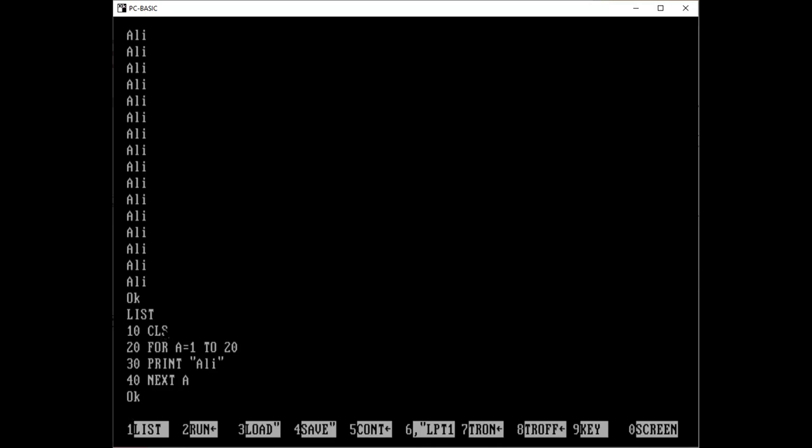So this is your program number 1A. Program number 1A, right? Program number 1A is to print your name 10 times by for next. And program number 1B is to print your name 10 times by if then else, right?